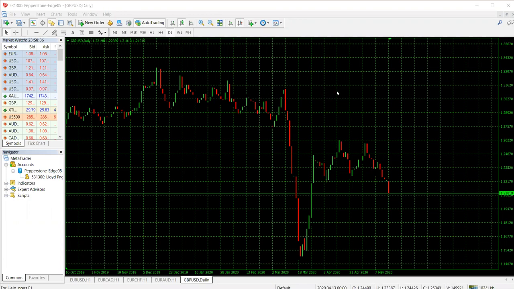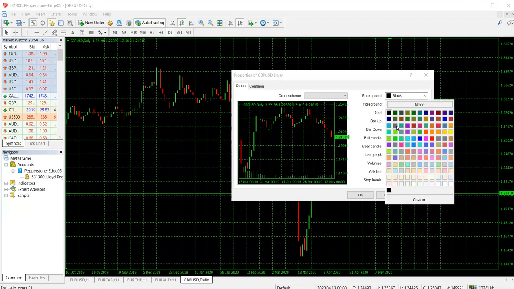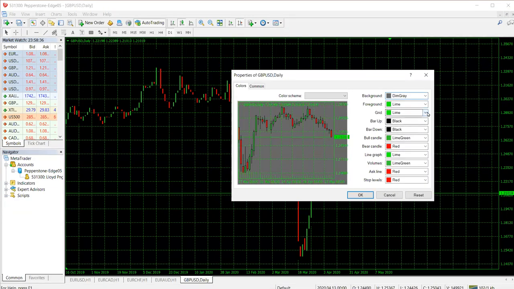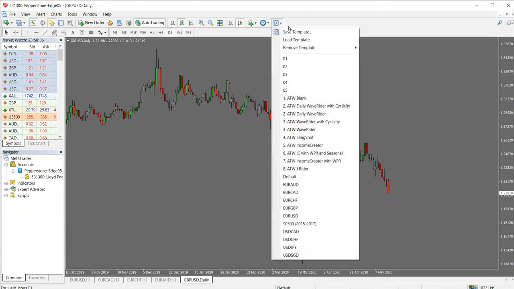So what you can do is right click and go to properties. From here you can set up your chart how you want it to look. Usually most people would do without the grid. Let me see, foreground, let's change it to white. Yeah, so this will be much more manageable, easier to look at. Once you have set up your chart, you can save the template.